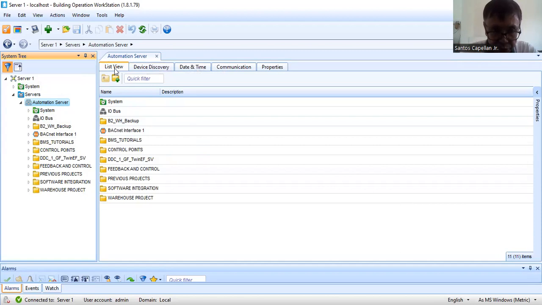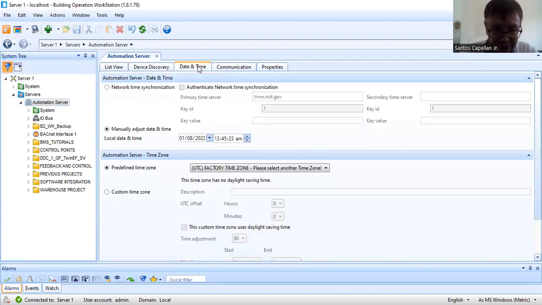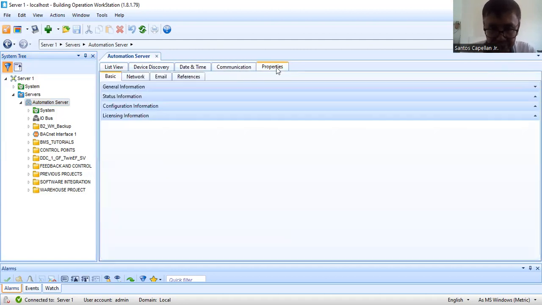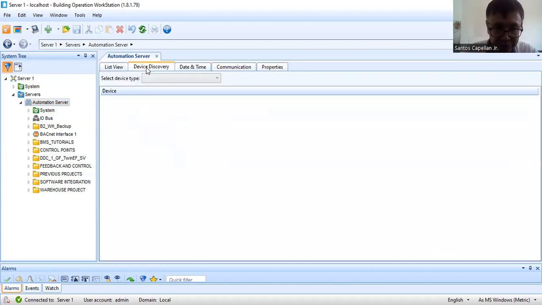So I have a list view. Right now this is the list view. Device discovery, so I can discover devices. Date and time, this tab will show you the date and time. This is the communication, default communication properties. Anyway, I don't need to discuss these tabs. I need to show you how you are going to do the software integration.